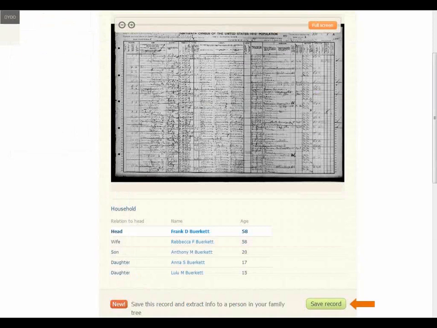You can see more individuals listed on that page. In this case, his wife, his son, and 2 daughters, and the ages. By clicking on those names, you will be able to navigate to their specific record, even if it's the same page, but information will be relevant to those individuals right there.